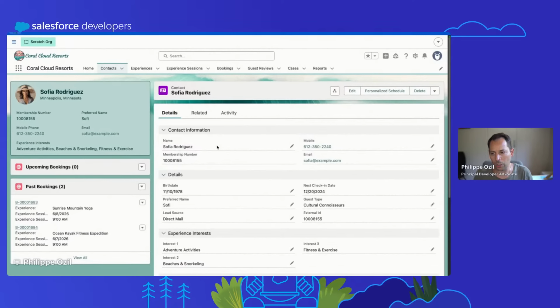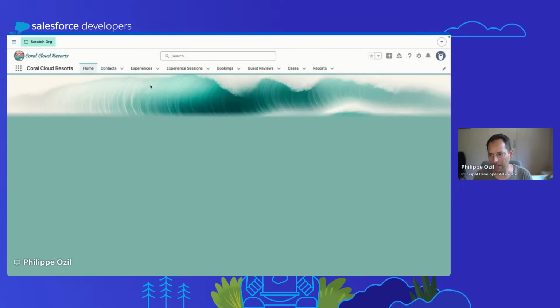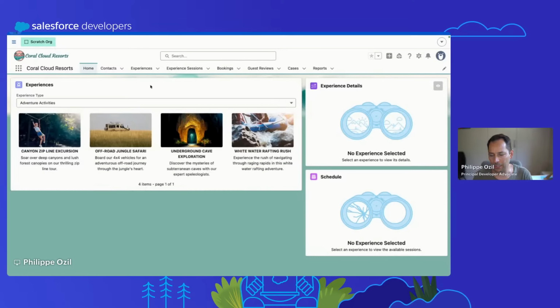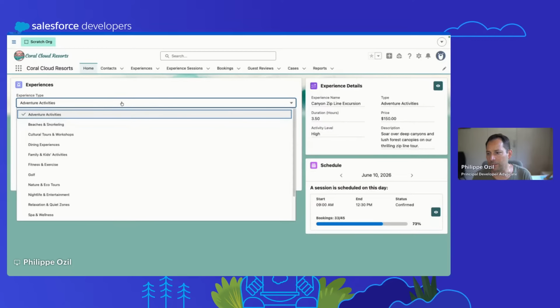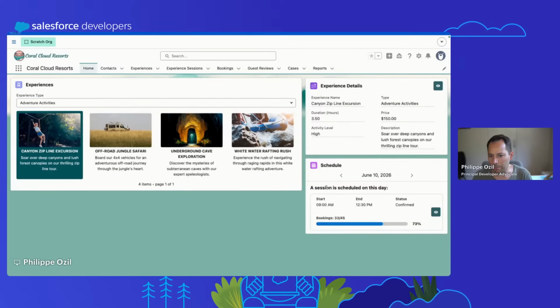For today's stream, we're going to work with Cloud Resorts, a good old Salesforce sample that my team produces. What Cloud Resorts is essentially is a business app that mimics the behavior of a seaside resort, which offers experiences like activities such as zip line and jungle safari to their guests. And so as part of this, we have a number of activities that we can offer and different sessions that people can book and add to their schedule, depending on their interests.